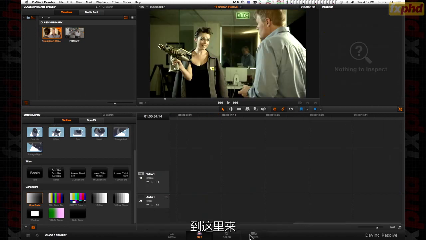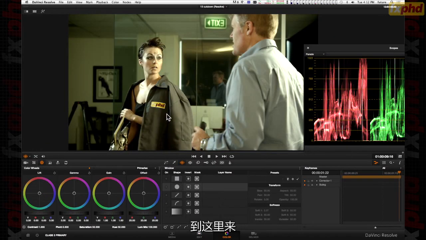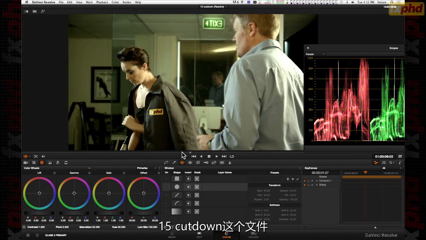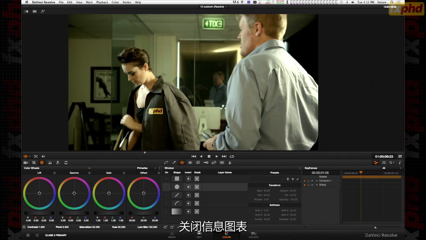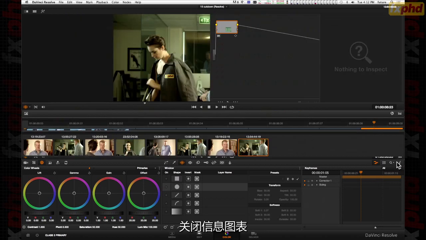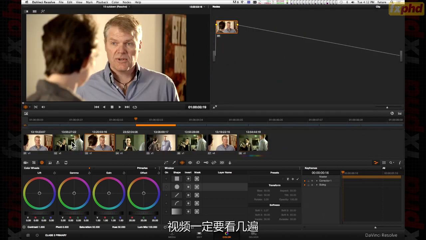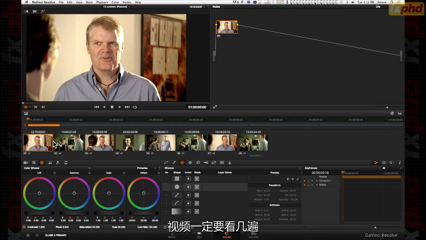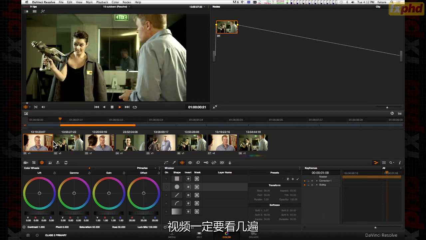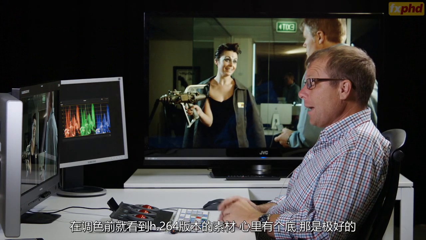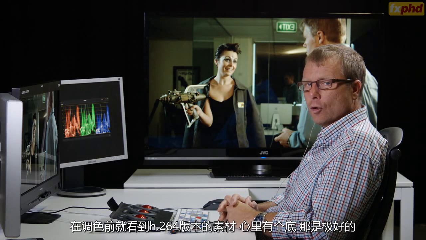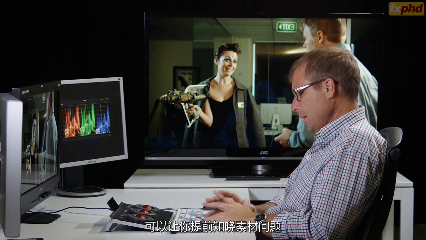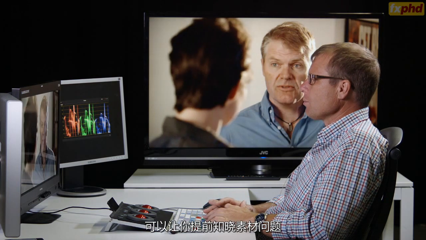This is all very well, but how does it work back with our Kelly sequence? Let's go back to that Kelly sequence here. I've just got the 15 cut down that we made. Let's move my waveforms back over here and have a little look at a few things here. I'm a firm believer you must look at things over a few times. If you can get a work in progress or an H.264 sent to you before you start, it will help you. It will help you understand where the problems might be.